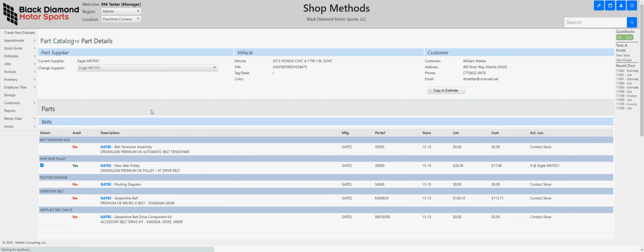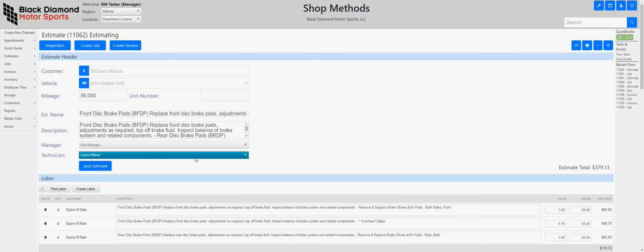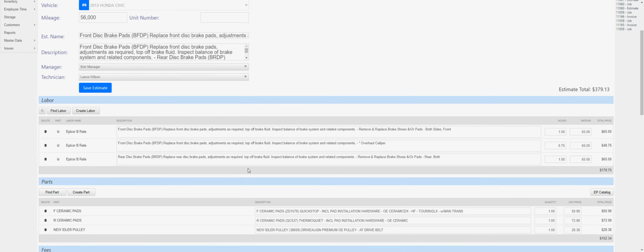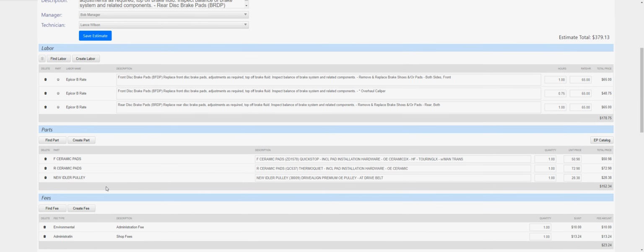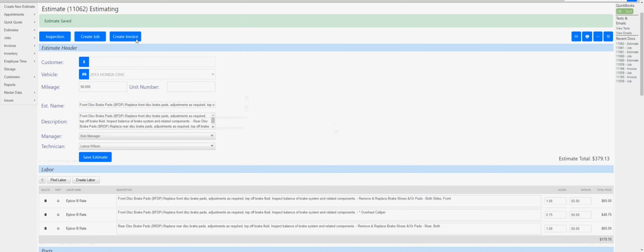Takes a second here. So you can also see the red and the green tells you whether a part's available, and you can always switch between suppliers too. So here's our new pulley. Okay, so we've got that. Let's just go ahead and save this, and let's go create our job. And so we have a $379 estimate total here.